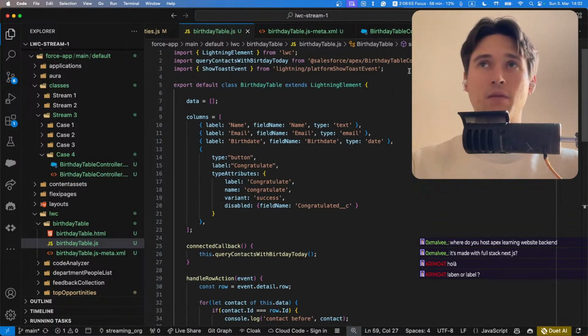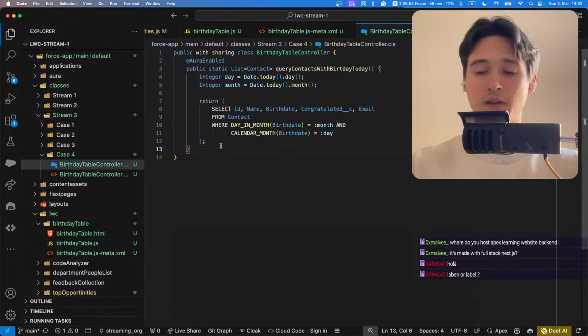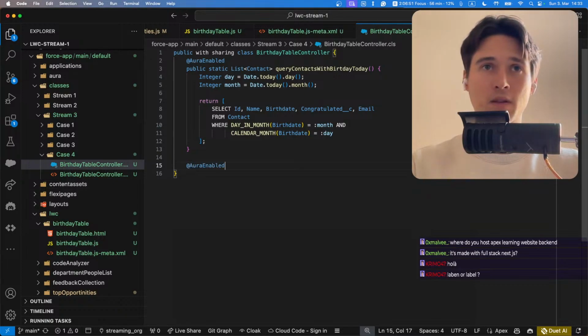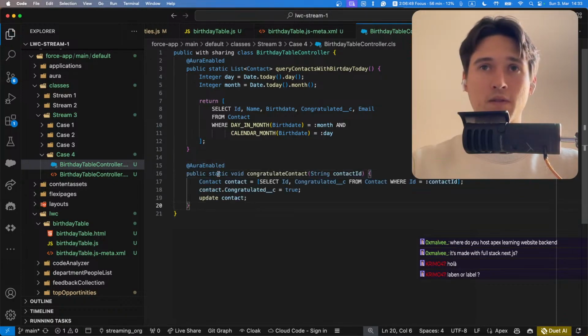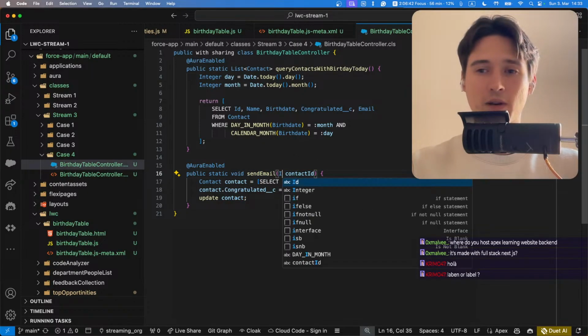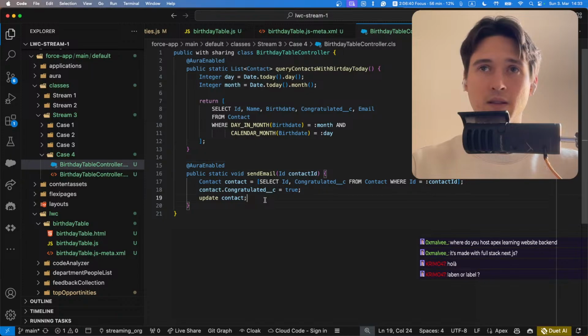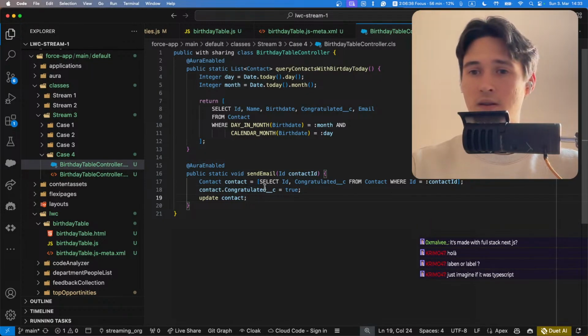And for that we already need Apex, right? So let's write here AuraEnabled, contact, sendEmail, String contactId. I'm gonna make it Id contactId. And we're gonna be querying here. Okay, changed. Just imagine if it was TypeScript, it would be so much better, right?